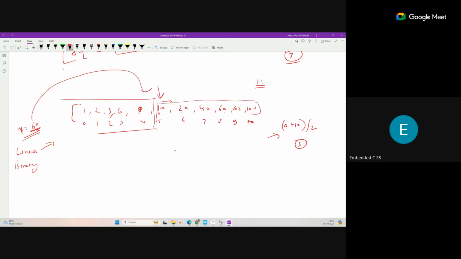So this 10 is not matched, so we will only compare this side. This side, all this part is actually removed. Now we will check 6 plus 10. This is the index. Okay, 6 plus 10.